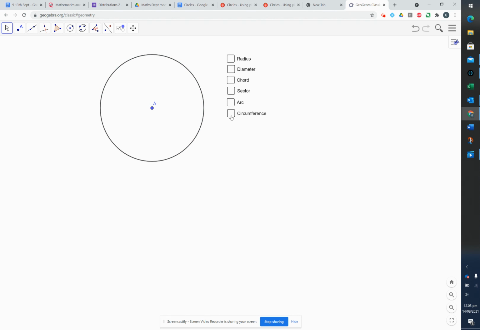And the last key point that we need to talk about at the moment is the circumference. The circumference is the distance around the outside. In any other shape we call it the perimeter, but in circles we call it the circumference. Okay, so those are the key properties for circles. You're going to need those in the next bit.